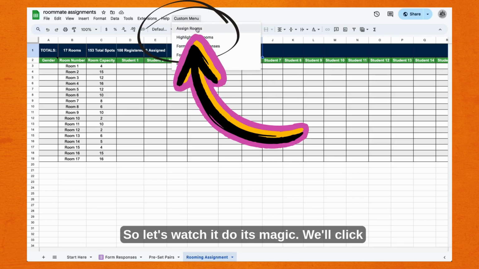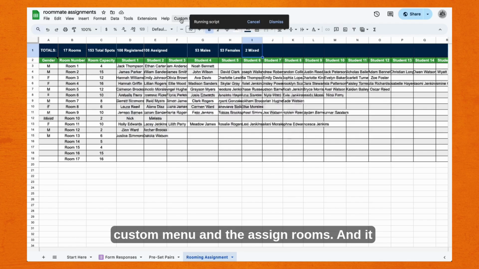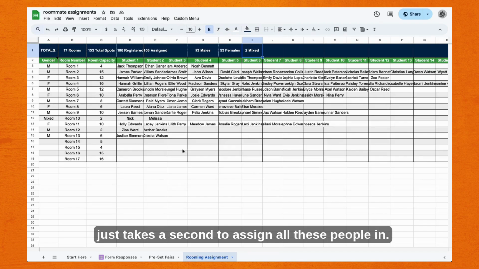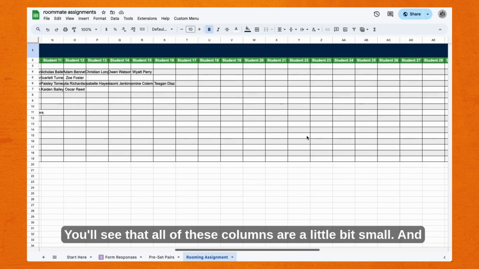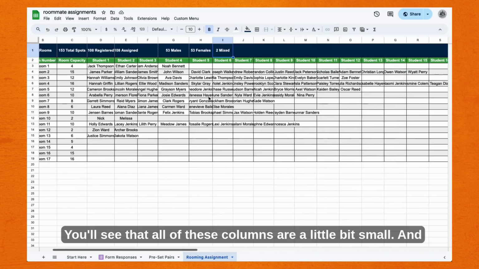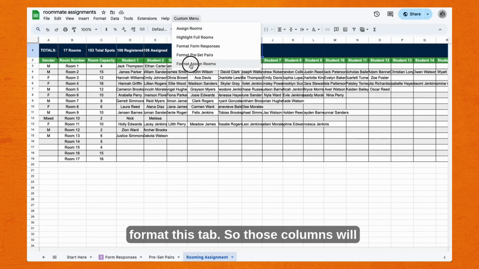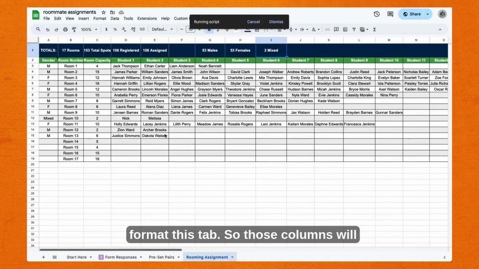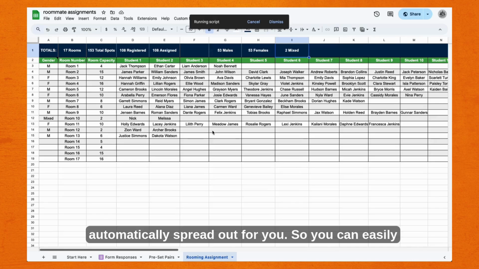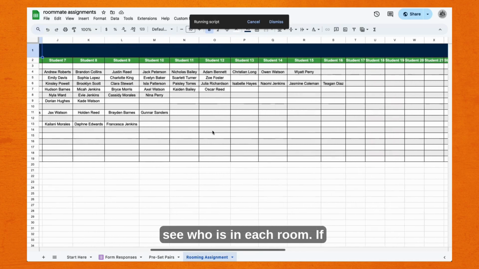So let's watch it do its magic. We'll click Custom Menu and Assign Rooms, and it just takes a second to assign all of these people in. You'll see that all of these columns are a little bit small, and if we want to be able to look at them real nice, we can also format this tab so those columns will automatically spread out for you so you can easily see who is in each room.